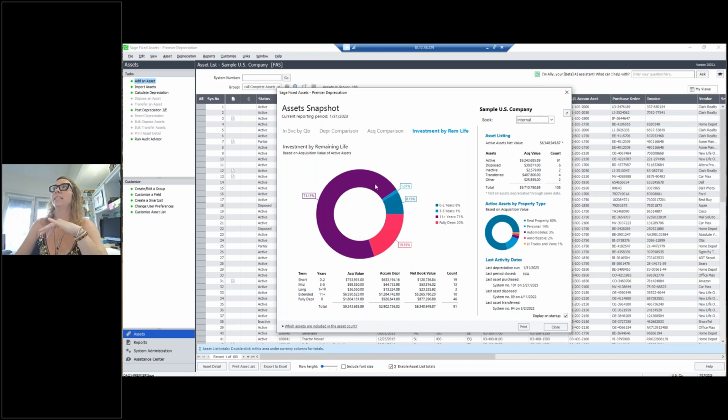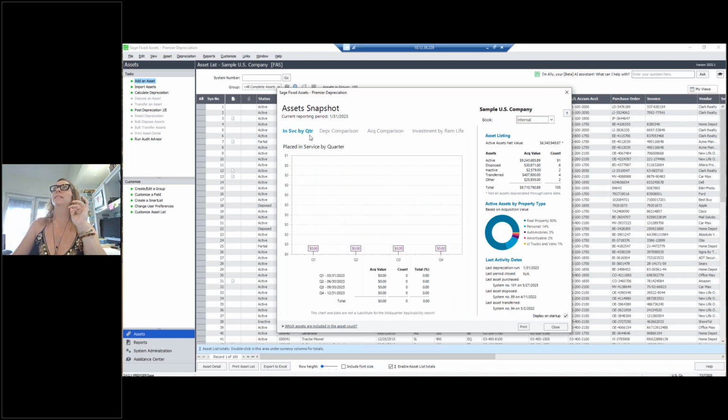And it gives you these nice, beautiful graphics. I love our asset snapshot. I think it's come a long way from when it was first introduced. It's beautiful right now. Thank you to the product development team. And there's 4 different things that we can choose from.